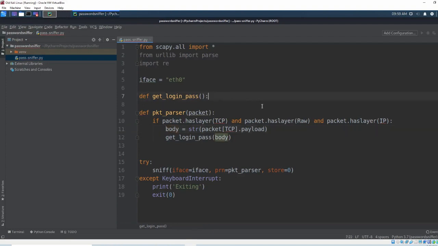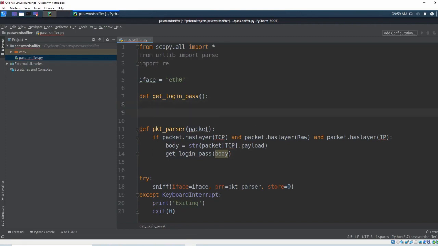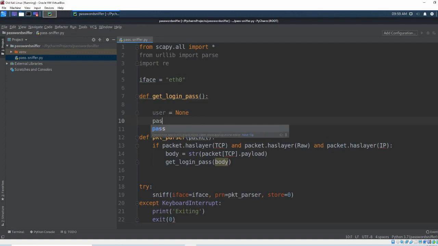Now inside of this function, what we first of all need to do is select two different variables. The first one is going to be user equal to None, and password equal to None. None simply means that we do not have any value at the moment inside of these two variables, and hopefully at the end of this function we should have the username and password stored right here.